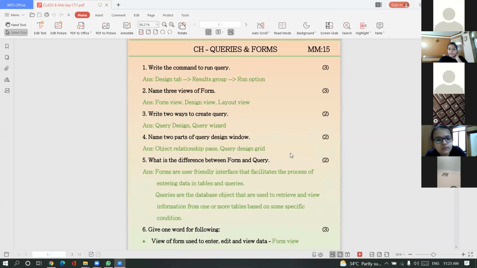Have you checked it side by side? Yes or no? Yes.